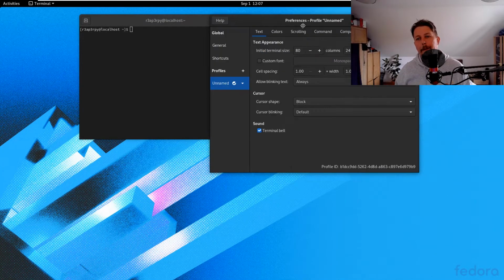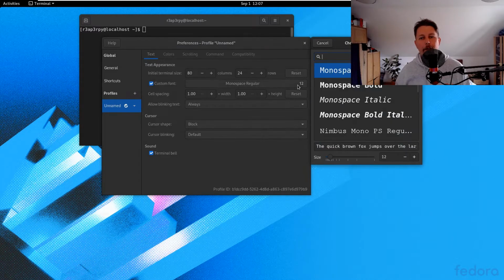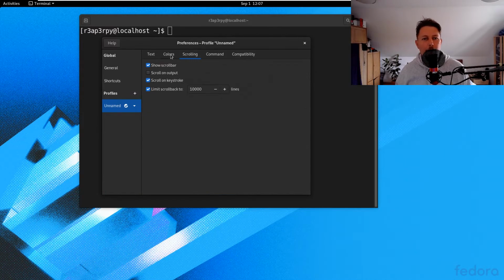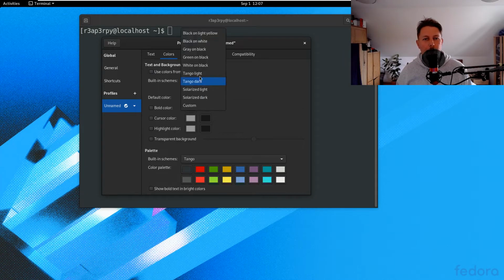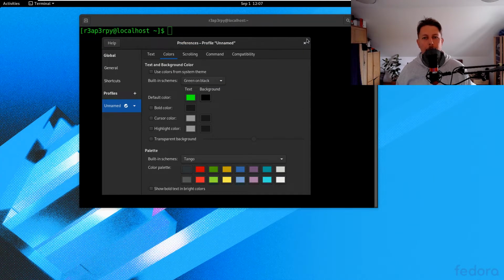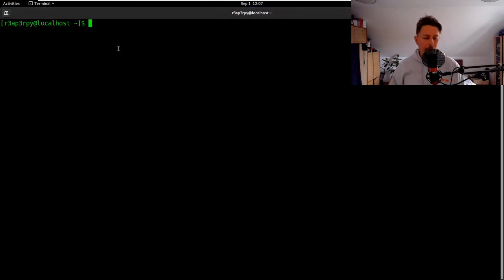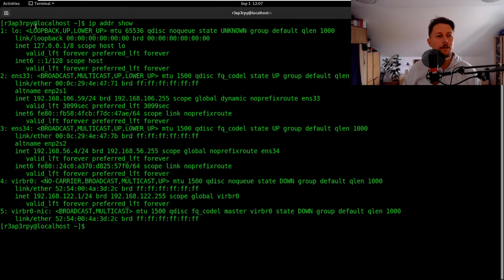and first make it a little bit bigger, and I want to use the green on black. Great. So currently my IP address is the following.